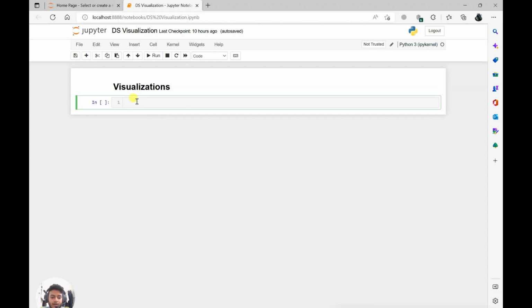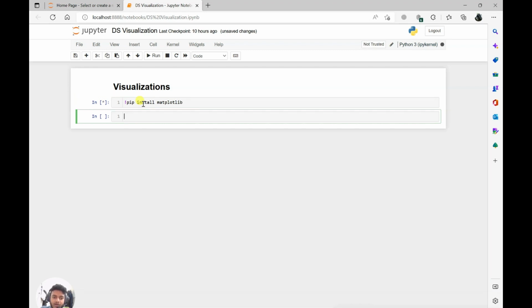Okay, so whoever is starting for the first time needs to install the matplotlib library, because it doesn't come pre-installed with Python. How we do it: you have to write an exclamation sign, pip install matplotlib, and press shift enter. It will automatically install the matplotlib library.